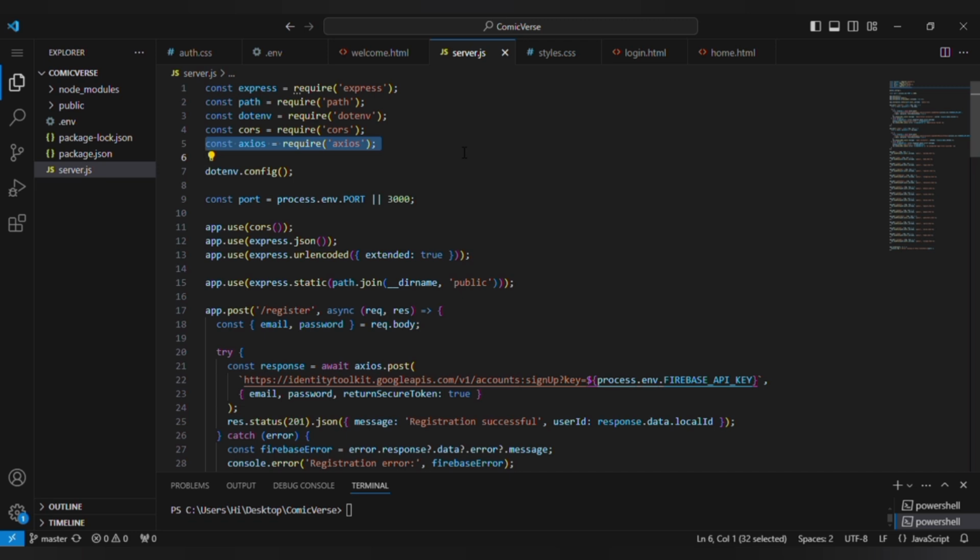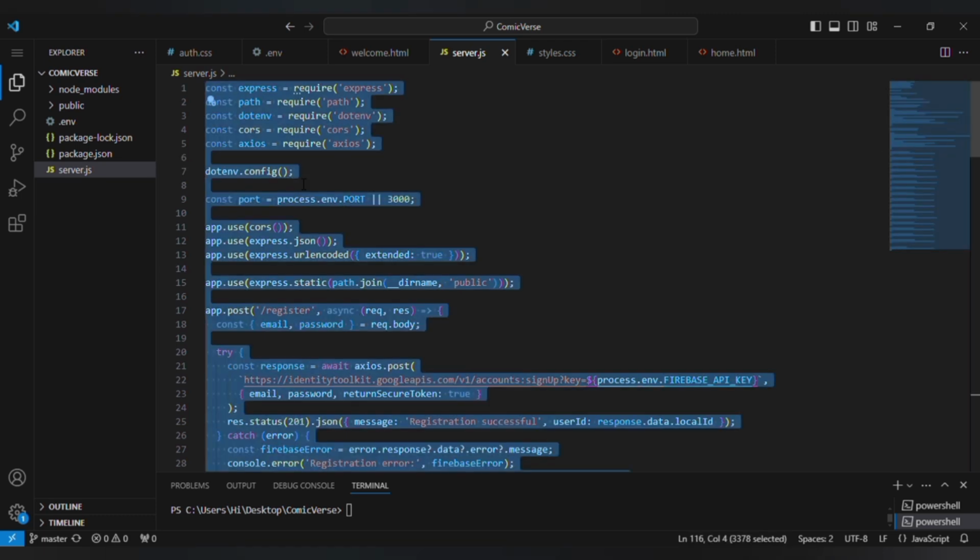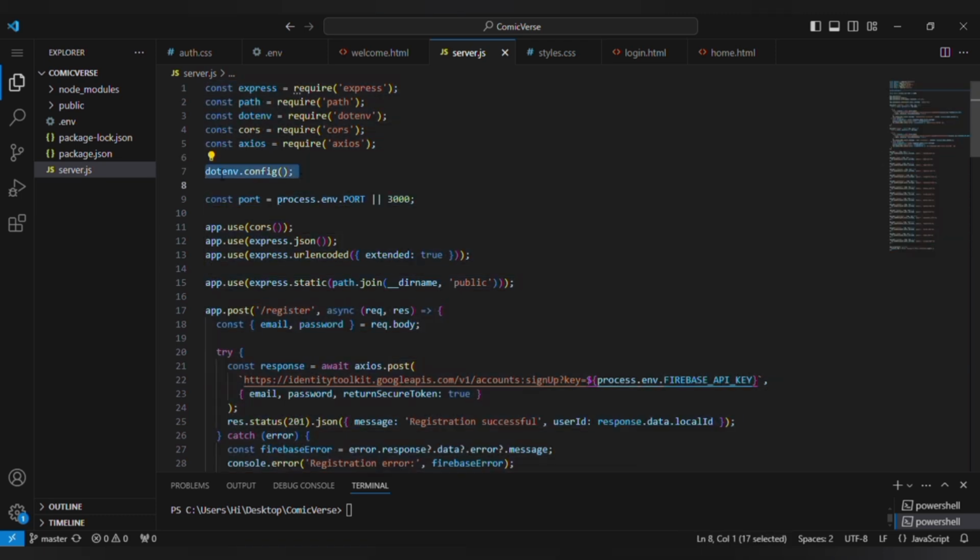And next, let's look at the setup and configuration. It activates the reading from the .env file. This is the port where the server runs. It uses the port specified in .env or defaults to 3000 if not set.